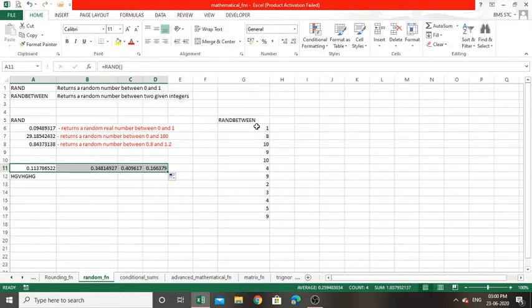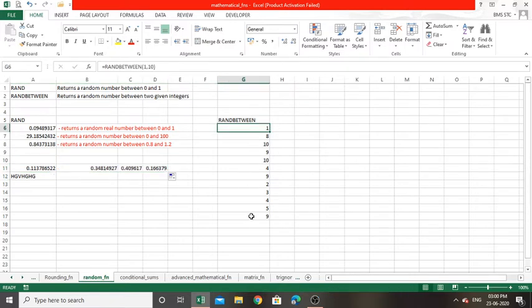As you can see, RANDBETWEEN generates a list of random numbers in the selected columns between 1 and 10. Here you never see a number greater than 10, since we entered the upper limit as 10 and lower limit as 1. So you will never get any number less than 1 or greater than 10. But you can generate a list of random numbers by just dragging the cursor like this.